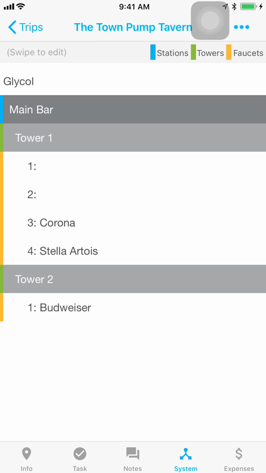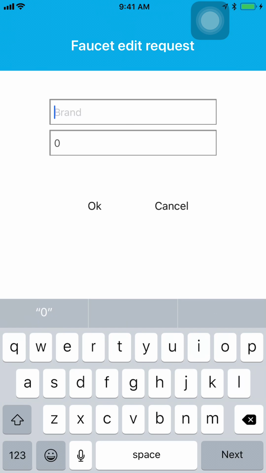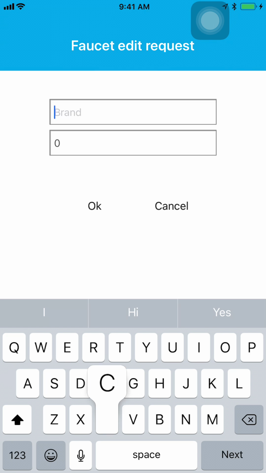The way we go through and enter brands is we slide across on faucet 1, and the pencil pops up. We click on the pencil, and there's nothing in there right now. So we're going to enter something from our brand menu. So for you guys, let's say Corona.